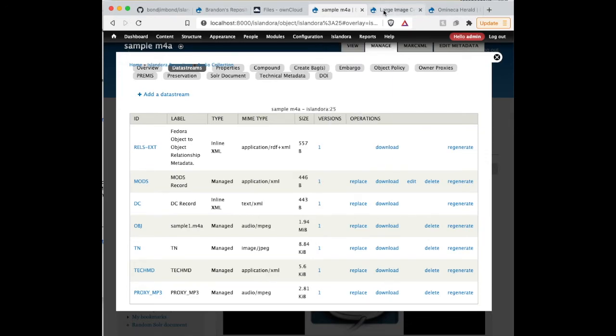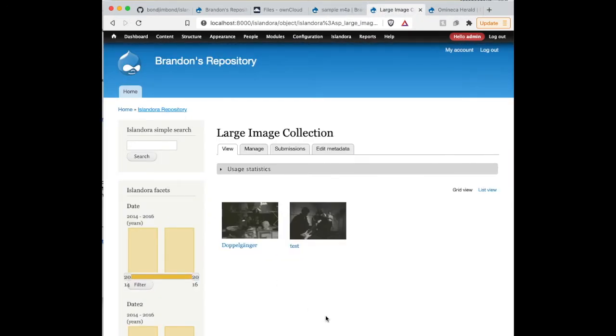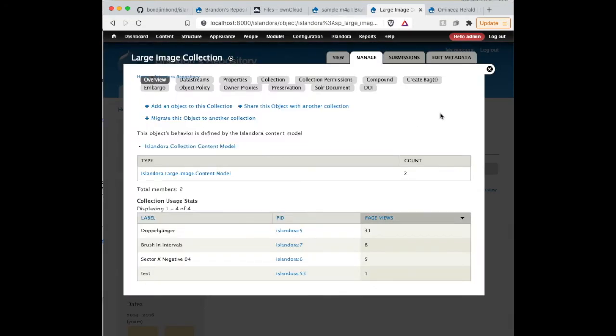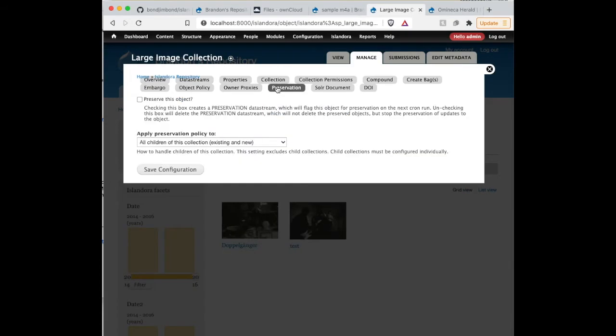Now, if you want to preserve multiple objects at once, that is, objects that are the parents of other objects, like books, newspapers, collections, compound objects, there are a few neat tricks with these. If you want to preserve a collection, you can manage it and go to the Preservation tab, as usual. But you'll notice on collections there's a new option that says Apply Preservation Policy to. You can choose to make the collection behave in different ways.